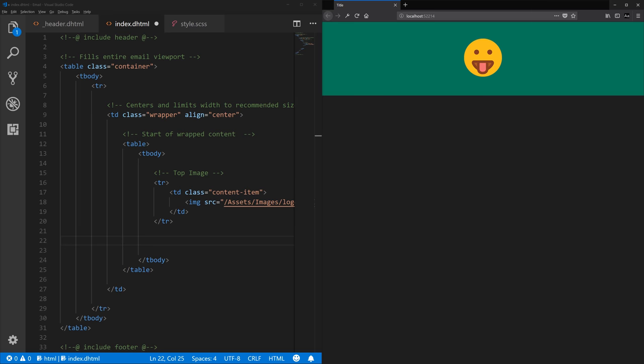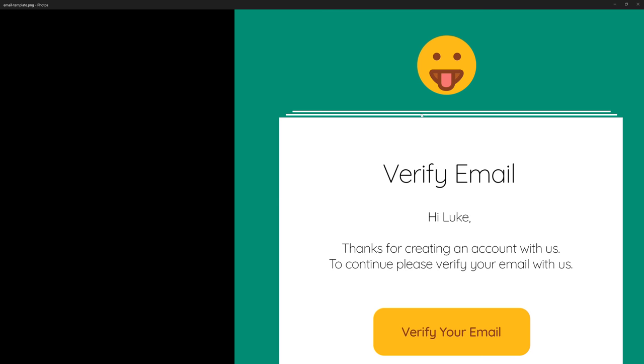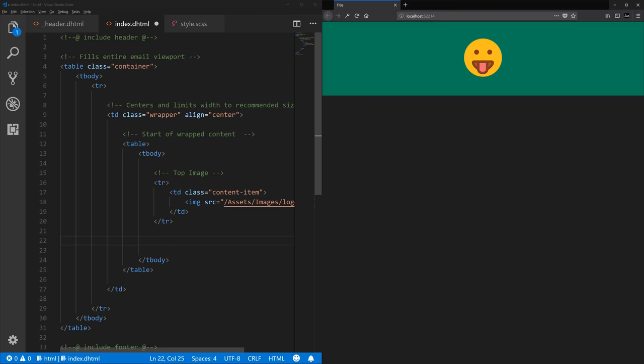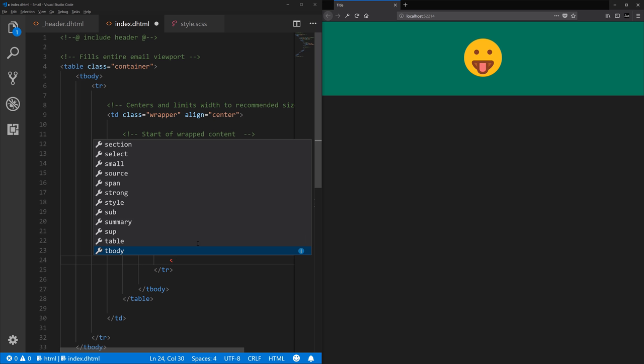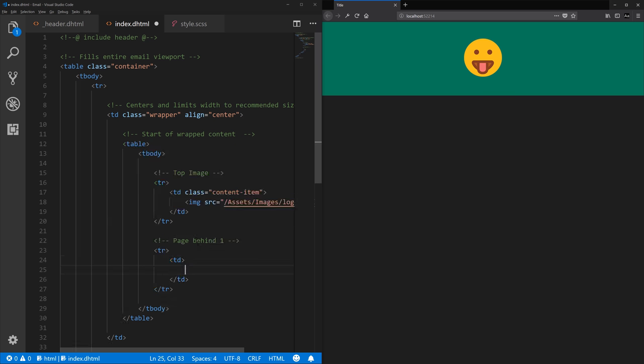Now we'll move on to the white bars. So we want to make these white bars. So again, the only thing we can do is the rows and columns. So this will be the page behind one, we'll call it, because they're meant to look like pieces of paper behind. So tr, td, and then we don't need anything in there. The only thing I think we might need is, oh no, we will, for styling.